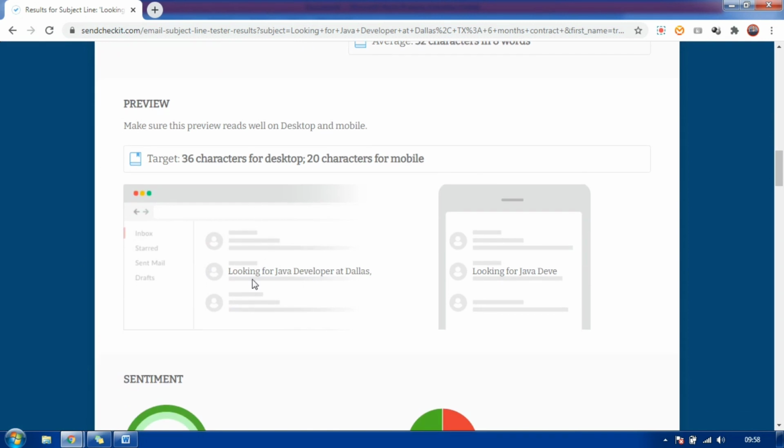And this is a preview, and you can see this is in desktop mode and this is in mobile mode. As you can see, in mobile mode, we typed the subject line as "Looking for Java developers at Dallas, Texas, 6 months of contract." But in mobile, it is showing us only "Looking for Java developers." That's it.